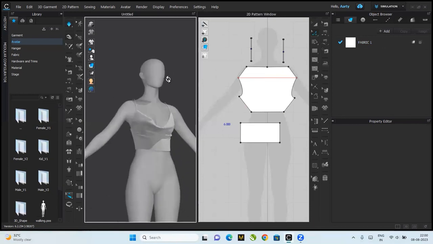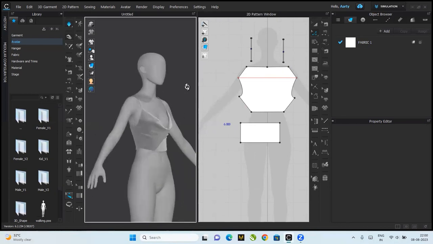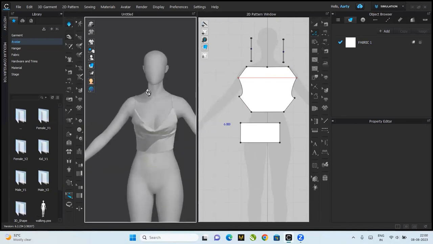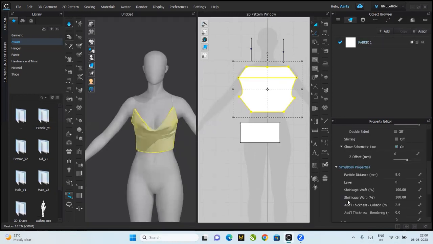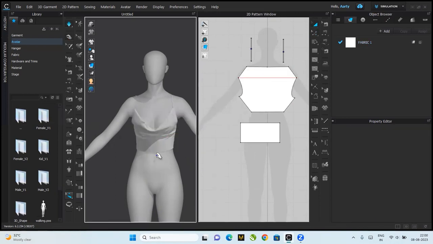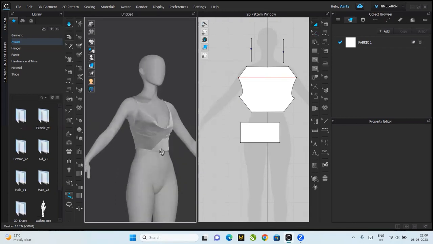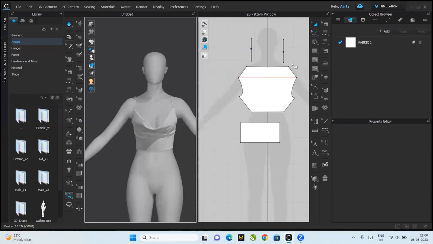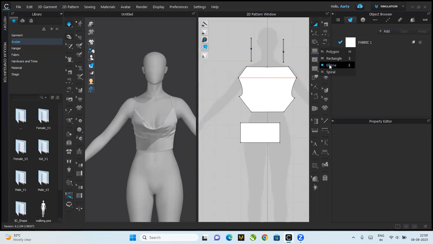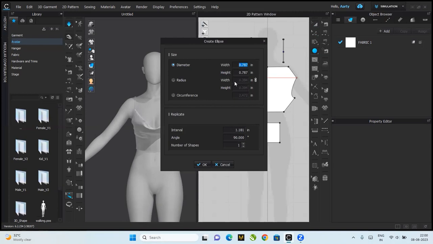So yeah, that's how your cowl neck goes. And for a perfect drape, I'll want to reduce the particle distance further to 5. Makes folds more fabric-ish. And then just to complete this look, I'd like to add a circular skirt to it.